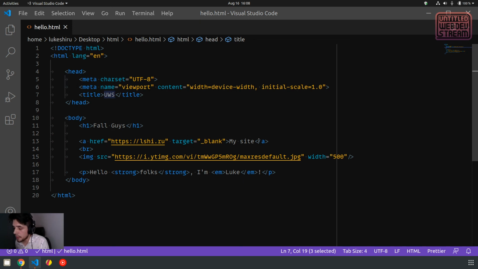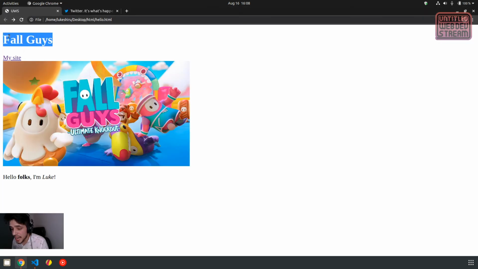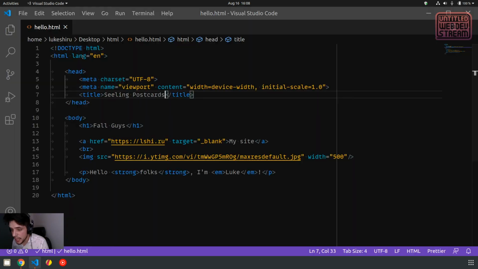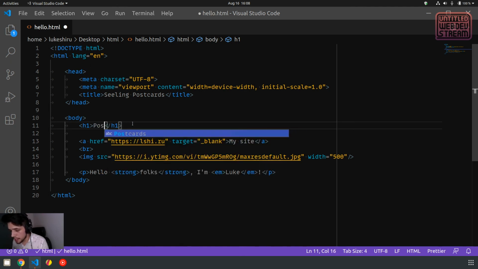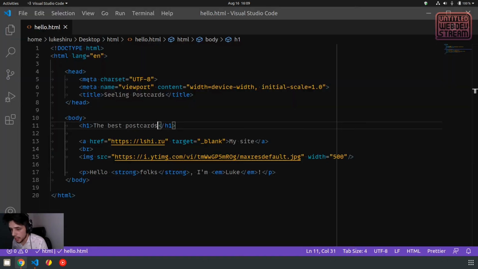You could have, for example, any kind of business of your own, like a personal business. Let's say you sell postcards or something like that. It will be weird, but we can put selling postcards or whatever in here as a title. And that's the title of the tab, and then we can go in here and tell full guides. We sell the best postcards, for example, and refresh.